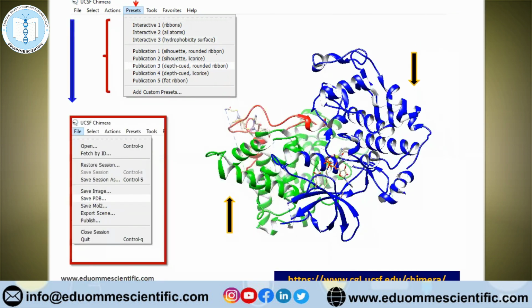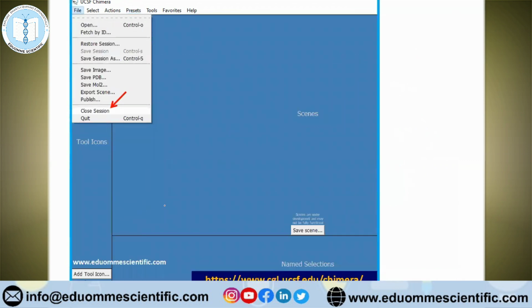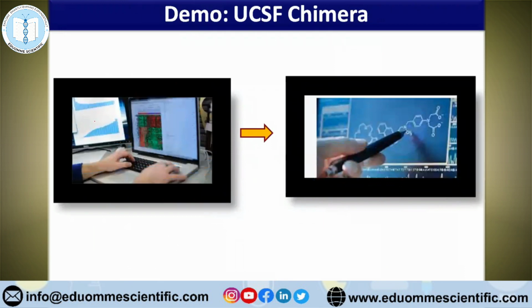Or if you want to improve the quality of your PDB, depending on the needs of publications, you can change the background and settings and DPI over here. Okay, and based on your requirement and analysis, final pictures can be saved accordingly. And then either you want to close or save the session or final quit you want to do, you can do from here. Okay, so let me show you one demo over here.